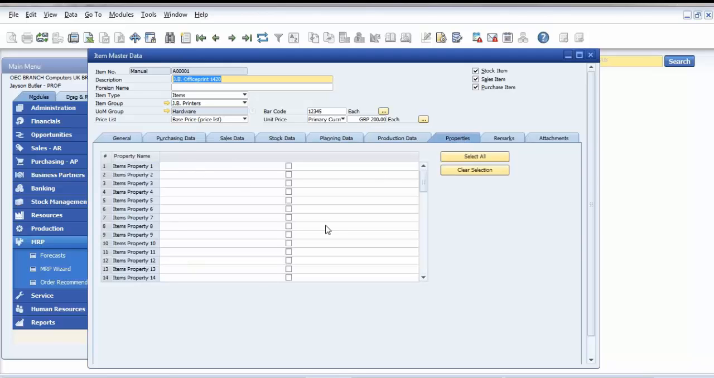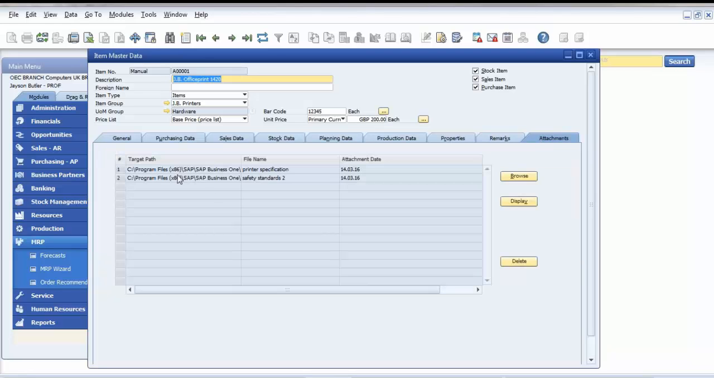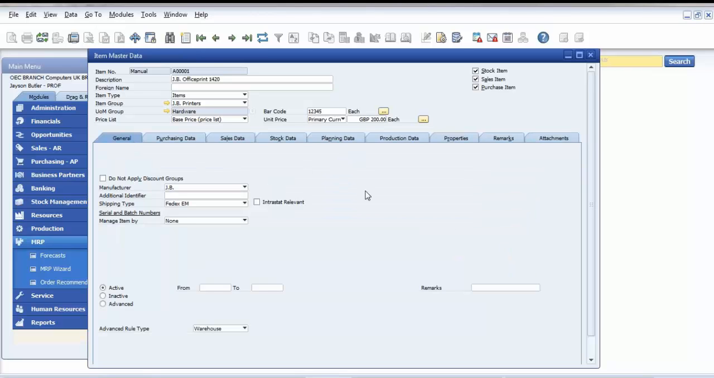And then you can have properties for reporting. You can put some remarks here. You can put a photo as well. And you can put various attachments here. So you can see an example. I've actually added some attachments here. It could be a PDF document, Excel, Word document, which is additional information regarding the item. So this is your item master data. This is how to manage your items.